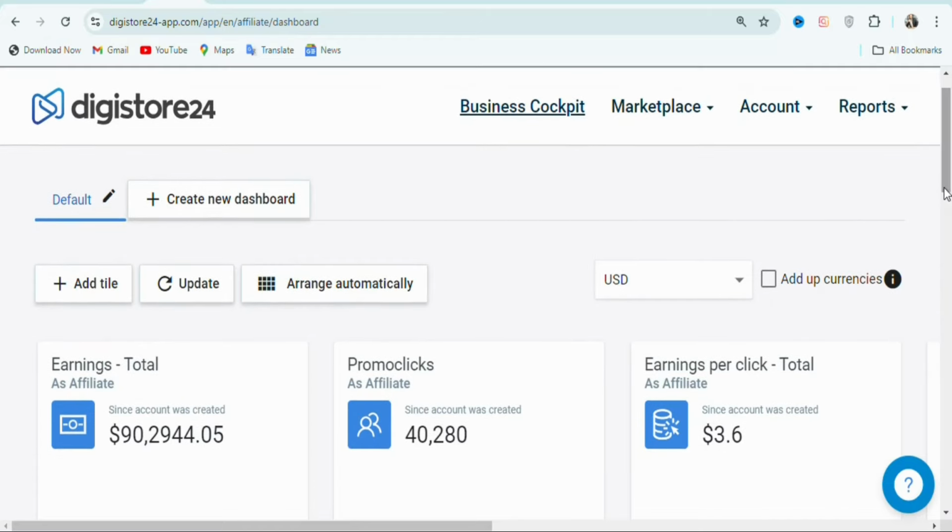Now let's get into the details. Before we get into the details, let me refresh the page so that you can see everything. So let me click on updates. Once I click on it, you can see everything has been updated. You can see it right here.